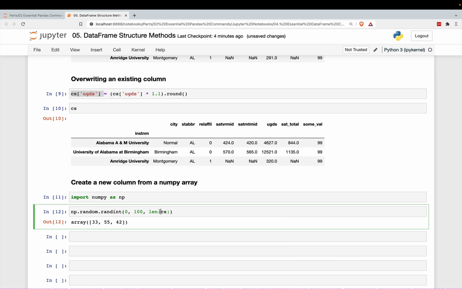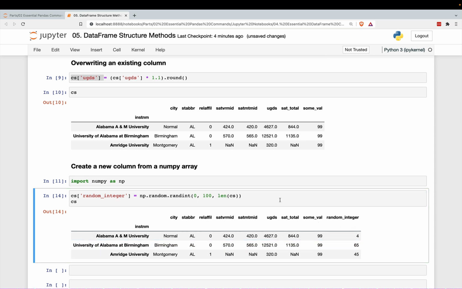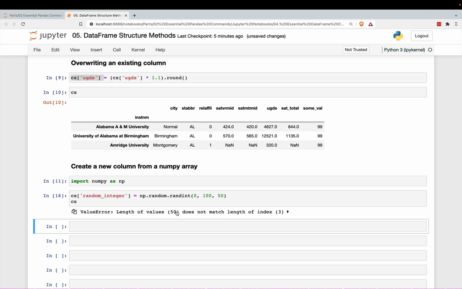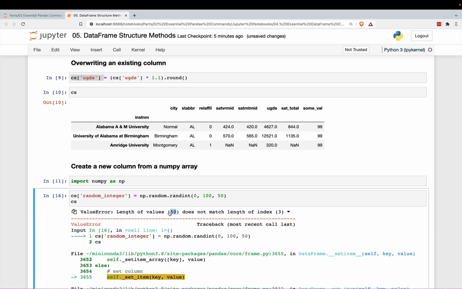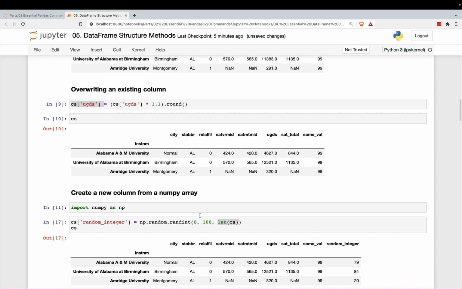If you create a new column from an array, the array has to be the same size. It means the same number of rows as the data frame, or else it won't work. We'll just call this random integer column like this. And then we'll look at CS. So there is our random integer. If we keep running this, it'll just keep overwriting this with new random numbers. If we choose a length that's not the same length as the data frame, so say we want it to be length 50, well, we're going to get an error over here. So it's 3 in length, not 50 in length. Okay. All right. So that's how you create a new column in a Pandas data frame.